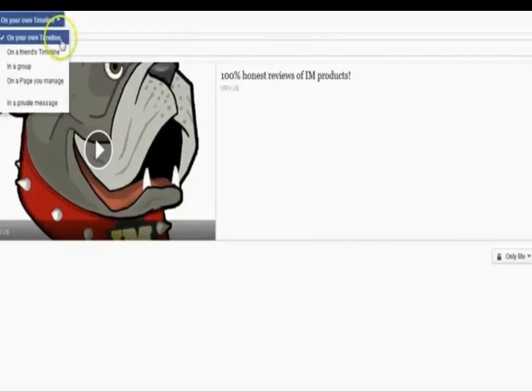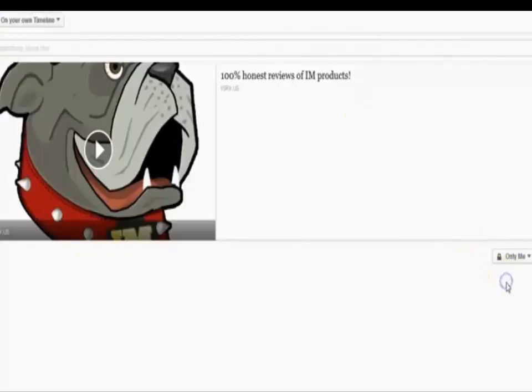Now I have several options for sharing the post. I can share it on my own timeline, I can share it on a friend's timeline, I can share it in a group, or I can put it on any Facebook fan page that I manage. I'm going to share this on my own timeline, and I'm going to make it just for me to see since it is only a demo. If I want to add some additional text to display, I can put it in this text box right here. I'm going to leave this blank, and I'm just going to go ahead and share this for a demonstration.